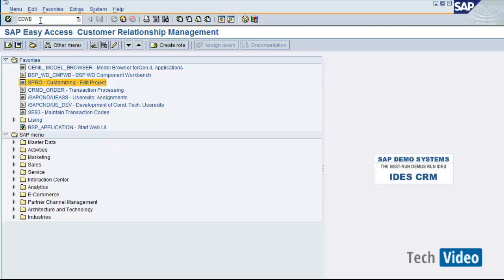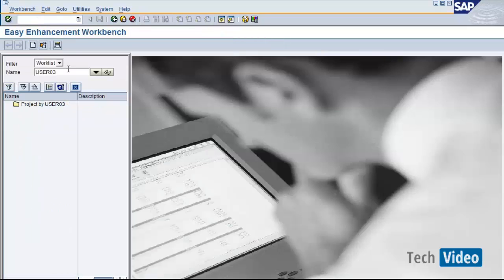EEWB stands for Easy Enhancement Workbench, and this was the tool used prior to 7.0 to do any kind of enhancements to the standard business objects. So I'm opening the tool EEWB. You see here we have no projects right now.